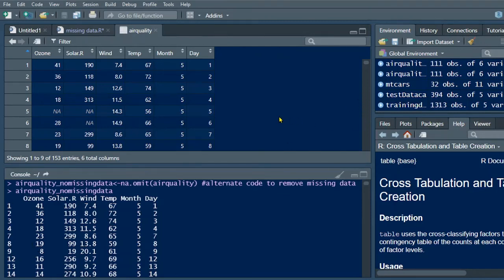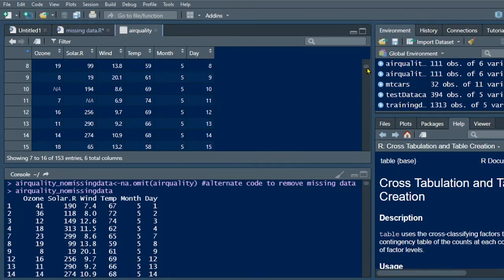Similarly, if you scroll down, in row number 10, you can find a missing value. Here, row number 10 is deleted in the cleaned data set. Again, row number 11 also contained one missing value. Again, that is also removed. So this is how we can delete the missing data and keep only the data which contains the entire input.